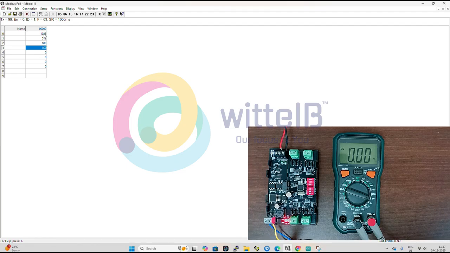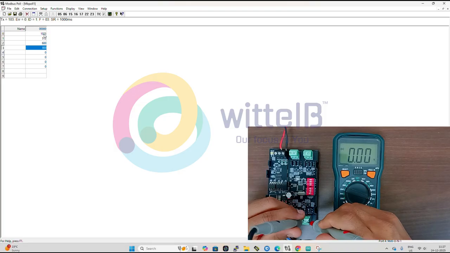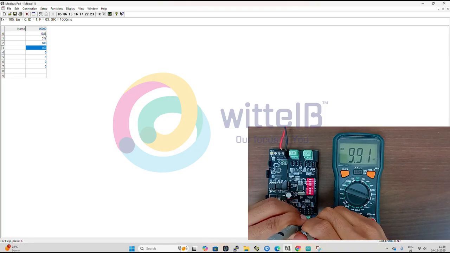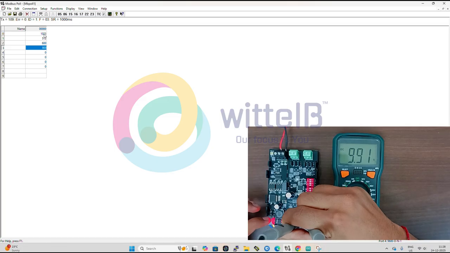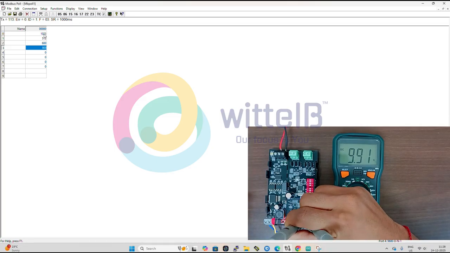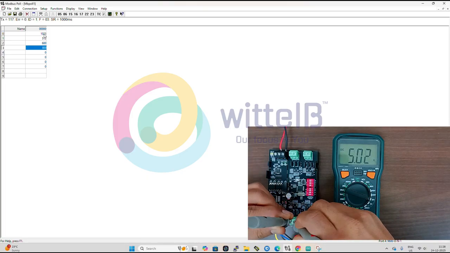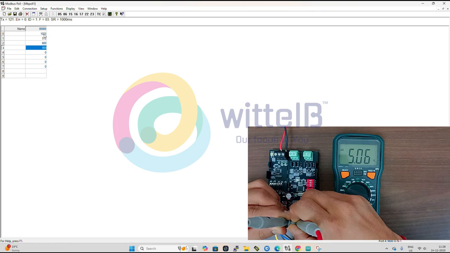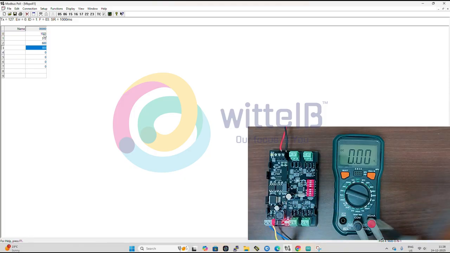For the first channel I have provided 1023. In the first channel I will get the full voltage of 10 volt. So here I am getting 9.9 volt. I have provided a 24 volt DC power supply for the board. So I am getting 9.9 volt for the first channel, and for the second channel I am getting 5.06. I have provided 512 as the resolution, so I will get 5 volt. So according to the resolution, you will get the voltage as 0 to 10 volt.